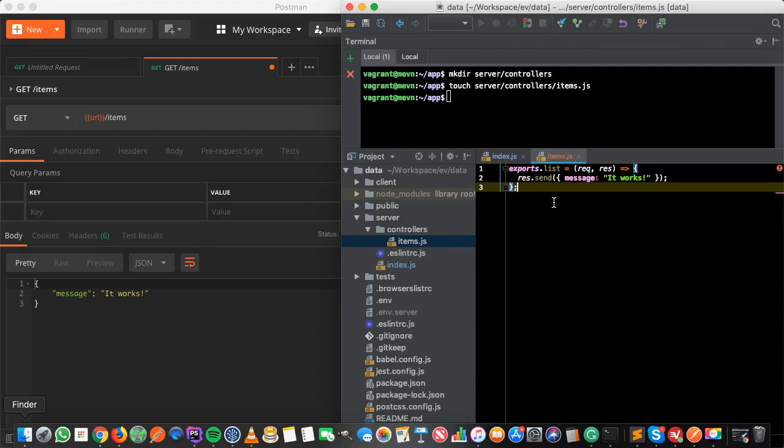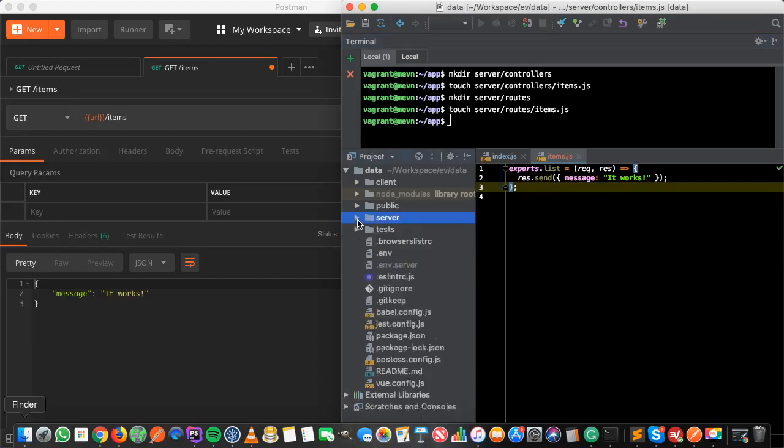Next, we're going to create a router file as well. So again, we will create a directory for those. We'll go server routes, and the first file we'll create will be server routes, and this one will be items.js as well. Now what this file is going to be used for is to link our HTTP request to the corresponding controller method. So let's open this file now.